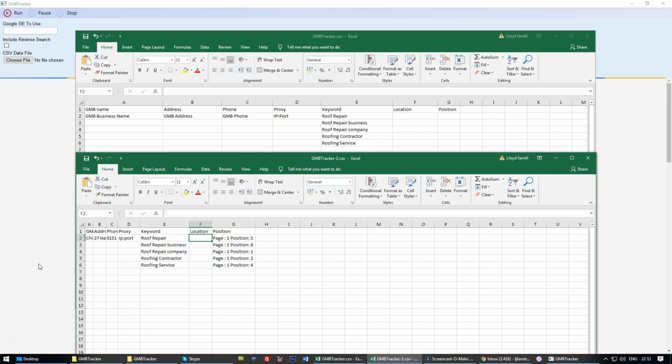Hi everyone, I just wanted to take you through this quick setup guide for the GMB tracker. Now this is the same process if you have the GMB tracker inside of GMB Hunter, or if you have the standalone version of the GMB tracker.